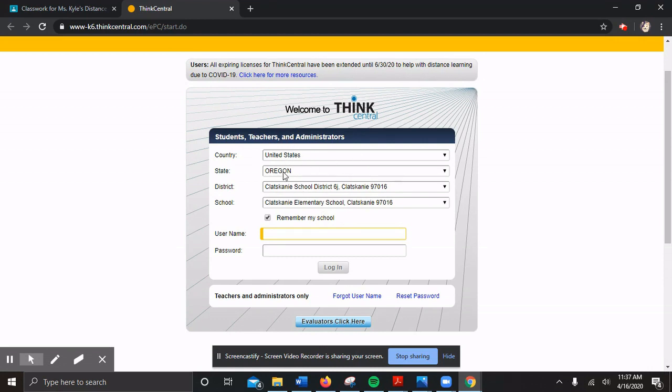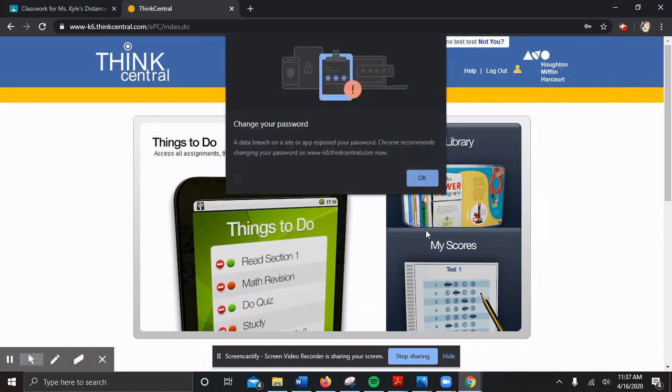Hopefully you've already entered this information and you can just check mark that box that says remember my school. So every time you come into here, you won't have to select your country and the state and the district and all that stuff. So now, because I don't have an account quite the same way, I am going to go into my test account, which is just student. I'm going to go ahead and log in.